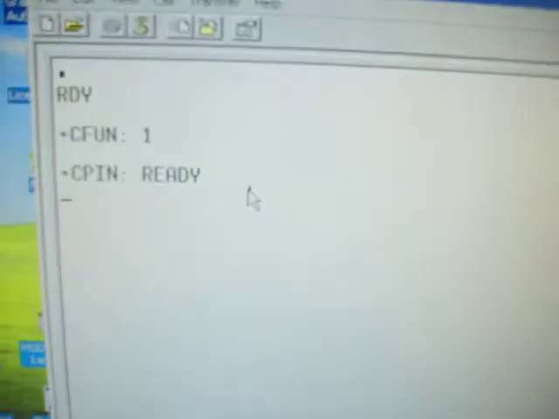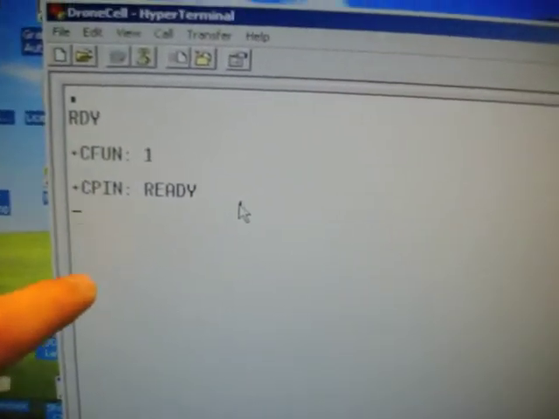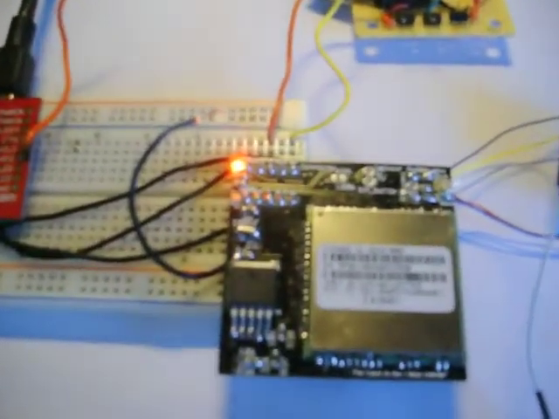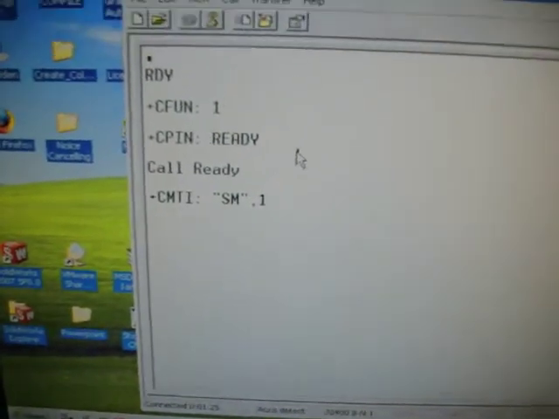And we have over here on the terminal C pin ready, so the functionality is good and the SIM card is good. I'm ready, waiting for call ready. And as you can see, it's flashing much less frequently than before, which means it connected to the network. Originally it's flashing very, very quickly. That means it's searching for a network, but right now it's good. So I have my call ready, and now I'm able to call something.